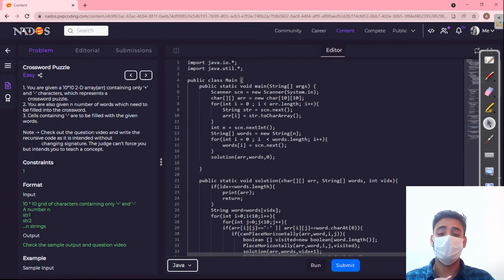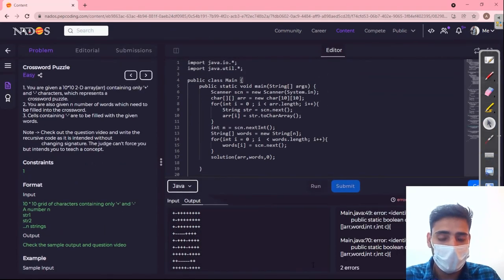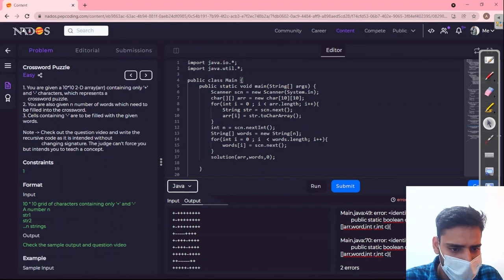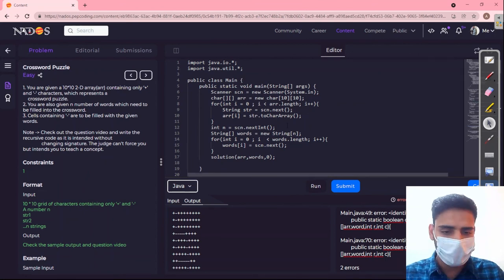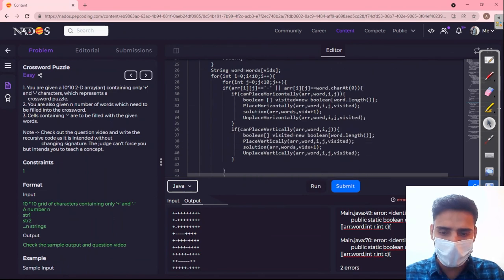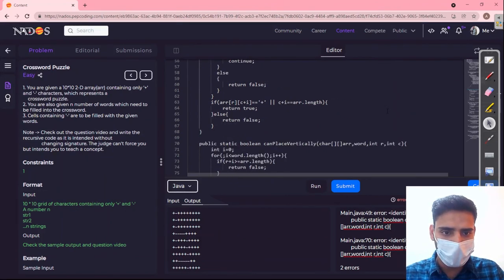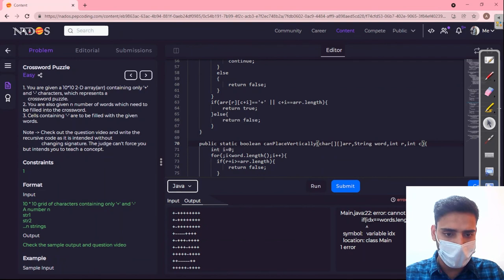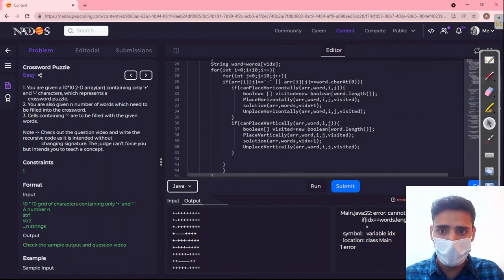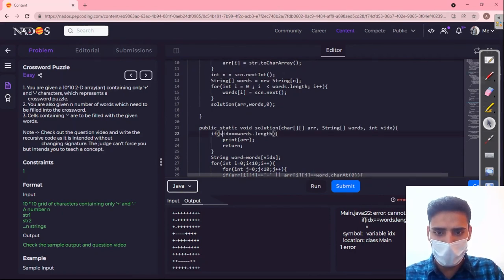Okay, now this is the turn to run the code. So let's go and try to run the code. So we are running and we are having some error. Let me have a look here. Boolean can place horizontally. Okay, two errors. At line number 49, we actually got the problem here. We haven't defined the data type. If we haven't defined here, so we haven't defined here as well, right? So it is also done. Now let's run it again. We are having problem at line number 22. Okay, a typing mistake. We are having vidx as the variable.